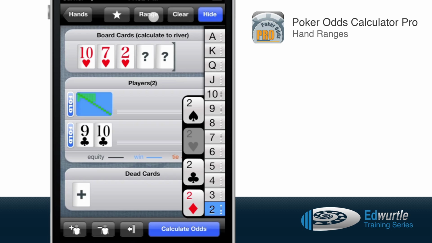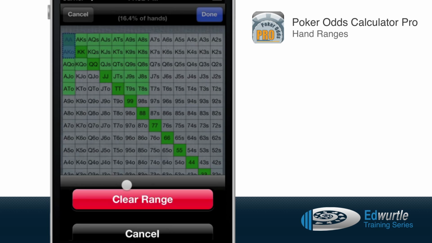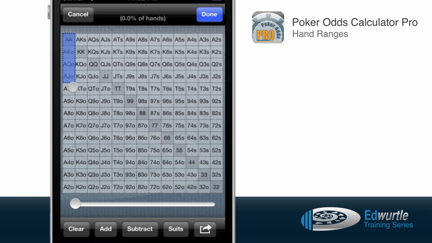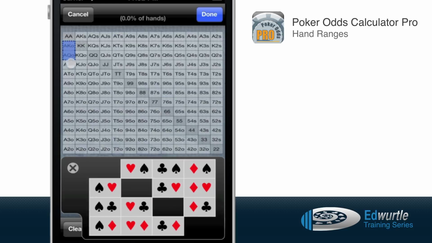So you can actually go into the range, and let's say you think he has any type of high heart, like an ace of hearts. Let's clear the range out first. What you can do is go into suit mode. You see the suit button here? Hit that, and up comes this little dialogue. So now when you select cards, you can see suits. Let's select all these aces here. I'm putting him on an ace of hearts.